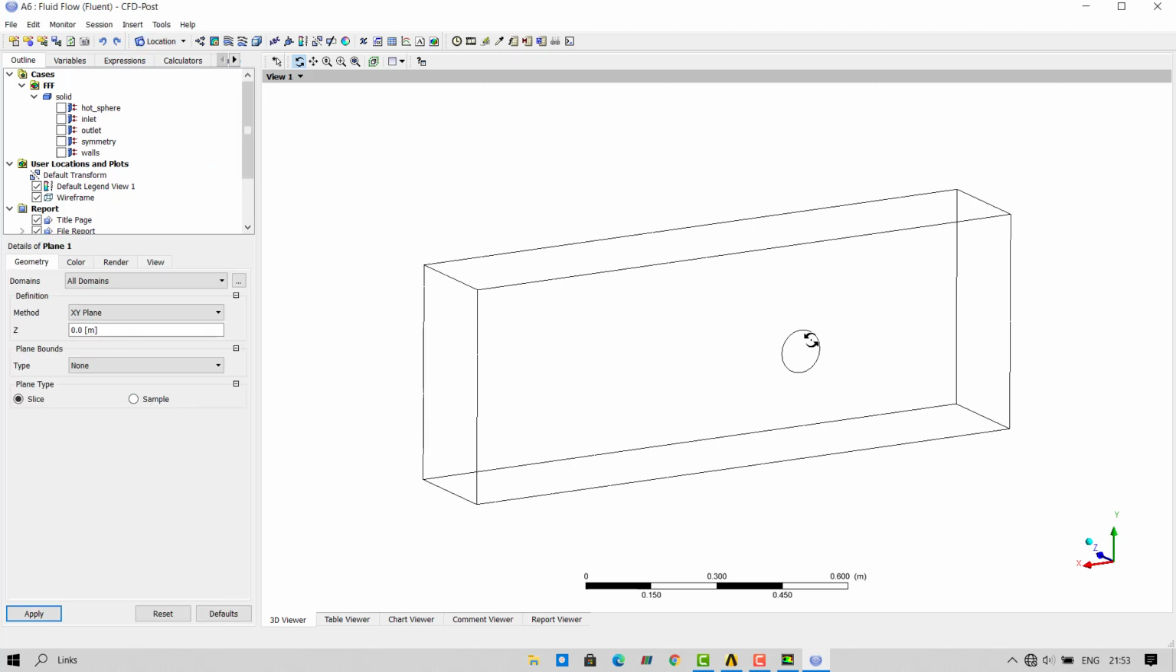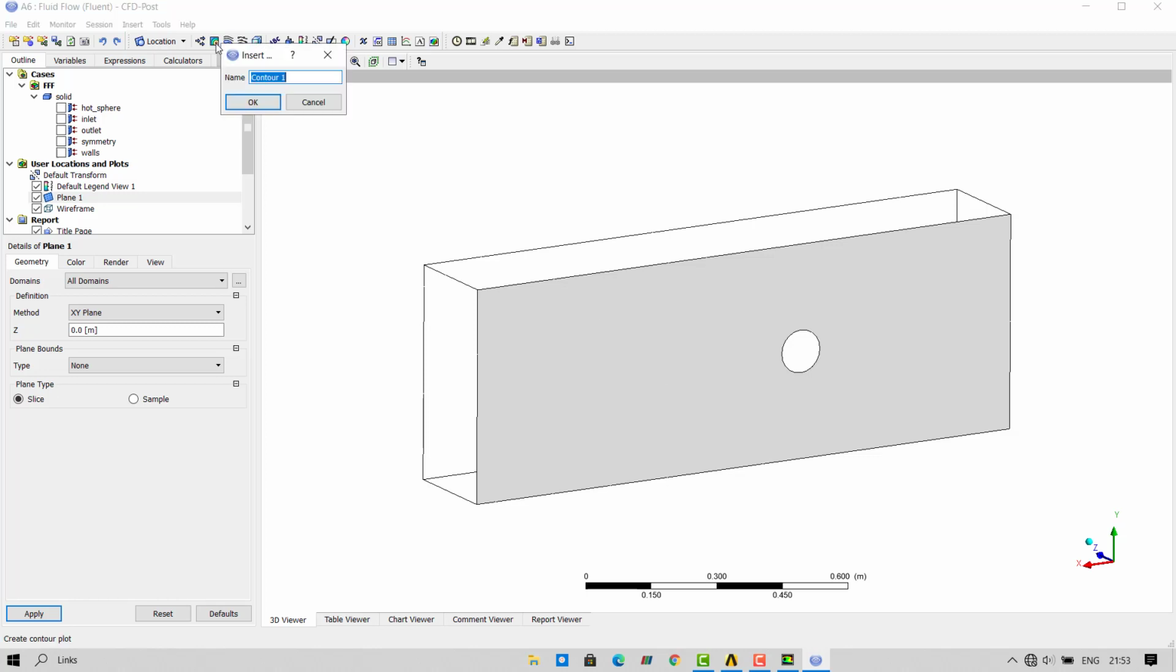Click OK. We want our plane in the XY direction. Select the method as XY plane. Click Apply. ANSYS automatically creates a plane at the symmetry boundary condition. Now we need to plot our contours over this plane. Click on the contour button. Click on OK.